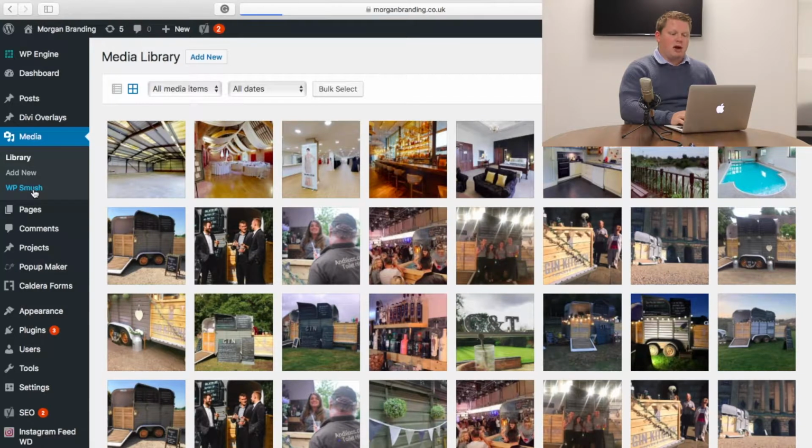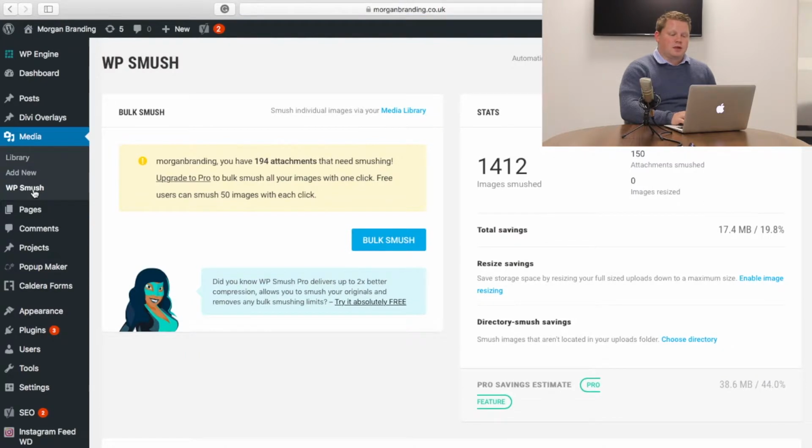Now you may or may not have that on your website. What it does is it reduces the size of files. If you have a lot of files on your website, a lot of images, your website will slow down. So WP Smush is a plugin that reduces that file size. If you don't have it on your website and you're uploading lots of stuff like images, get in touch, ask us about it and we can talk you through it.